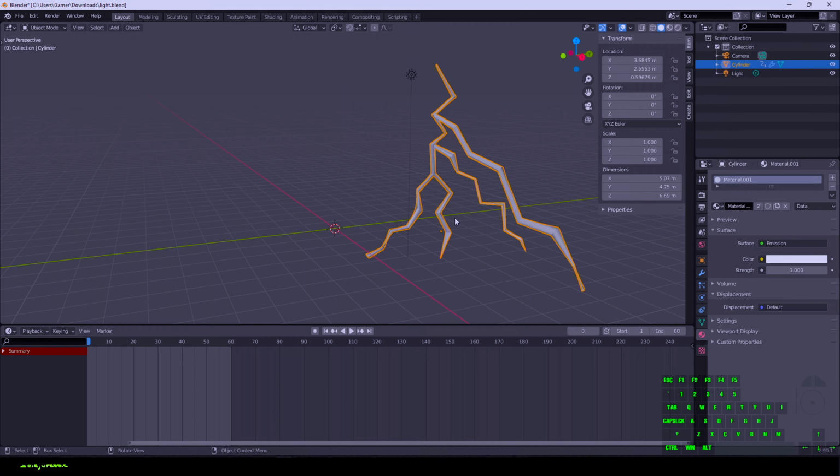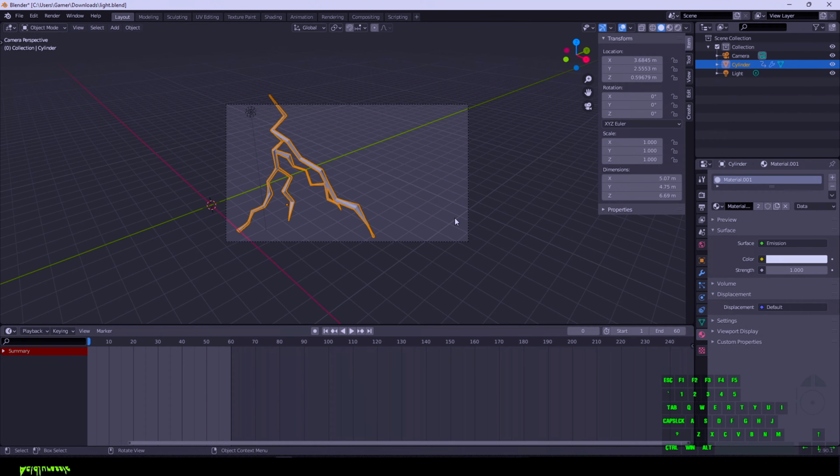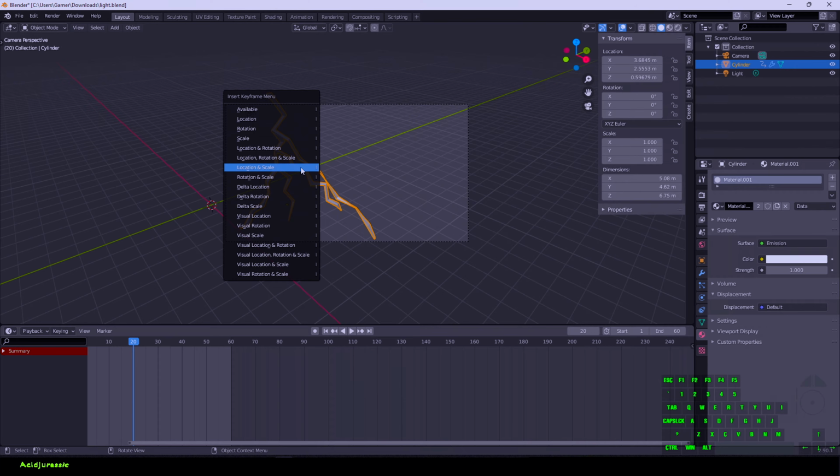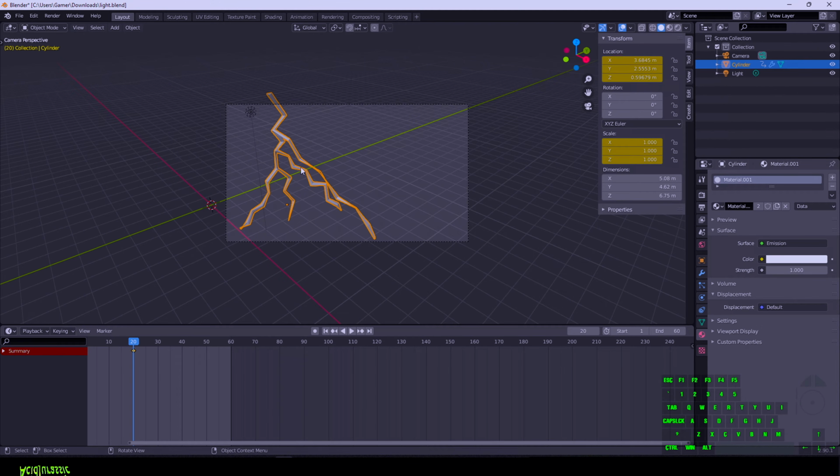So first off, you want to make sure you have your camera aimed at the lightning bolt. So click 0 and see where your camera's at. If it's not aimed at it, do Control, Alt, and 0, and it's going to snap the camera to whatever object you're searching for. So the plan is going to be to have it so it comes in from the top, does its thing, and then it goes away back at the top. So at frame 20, for example, we want it to be in this exact same location. So let's do I, location, and scale.